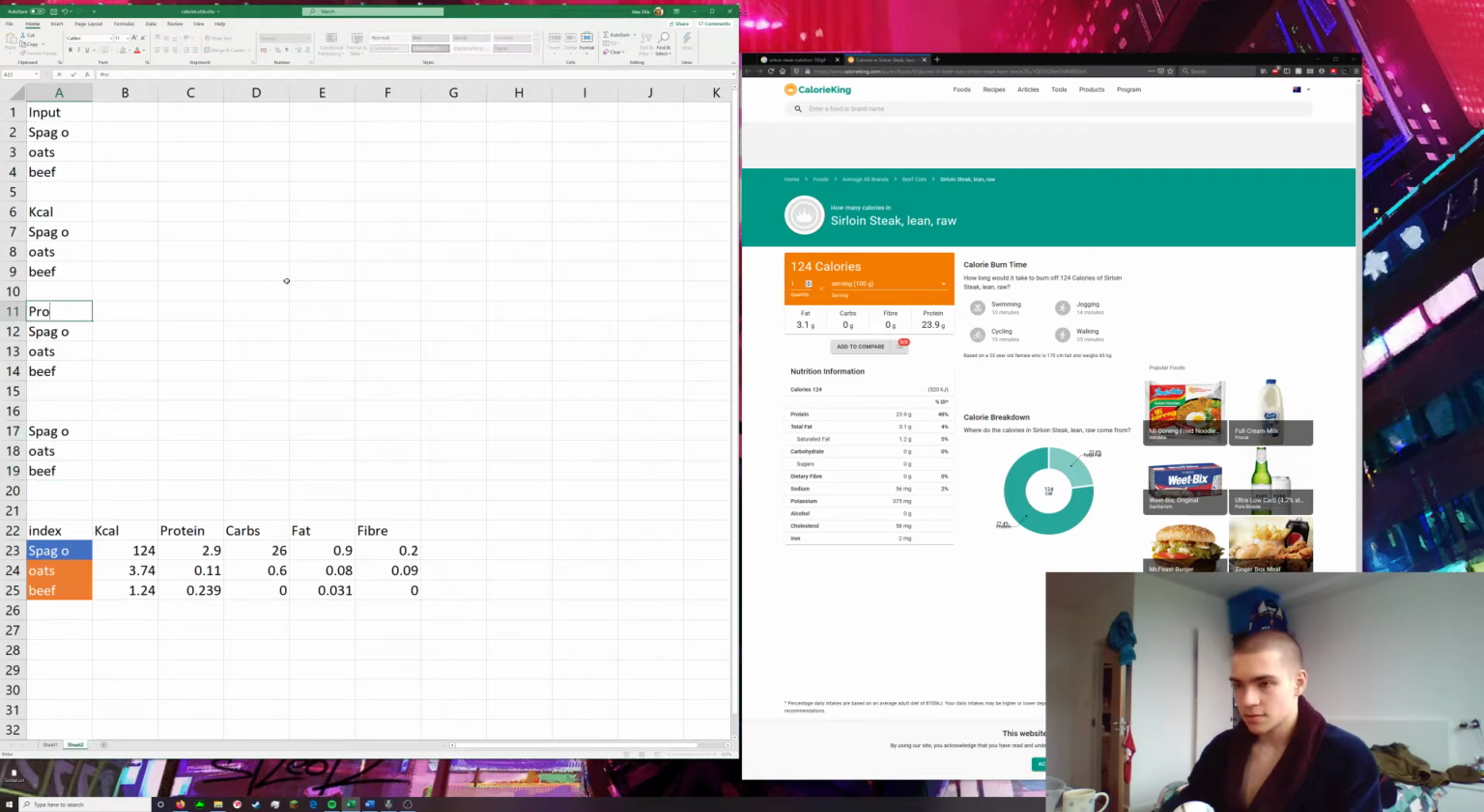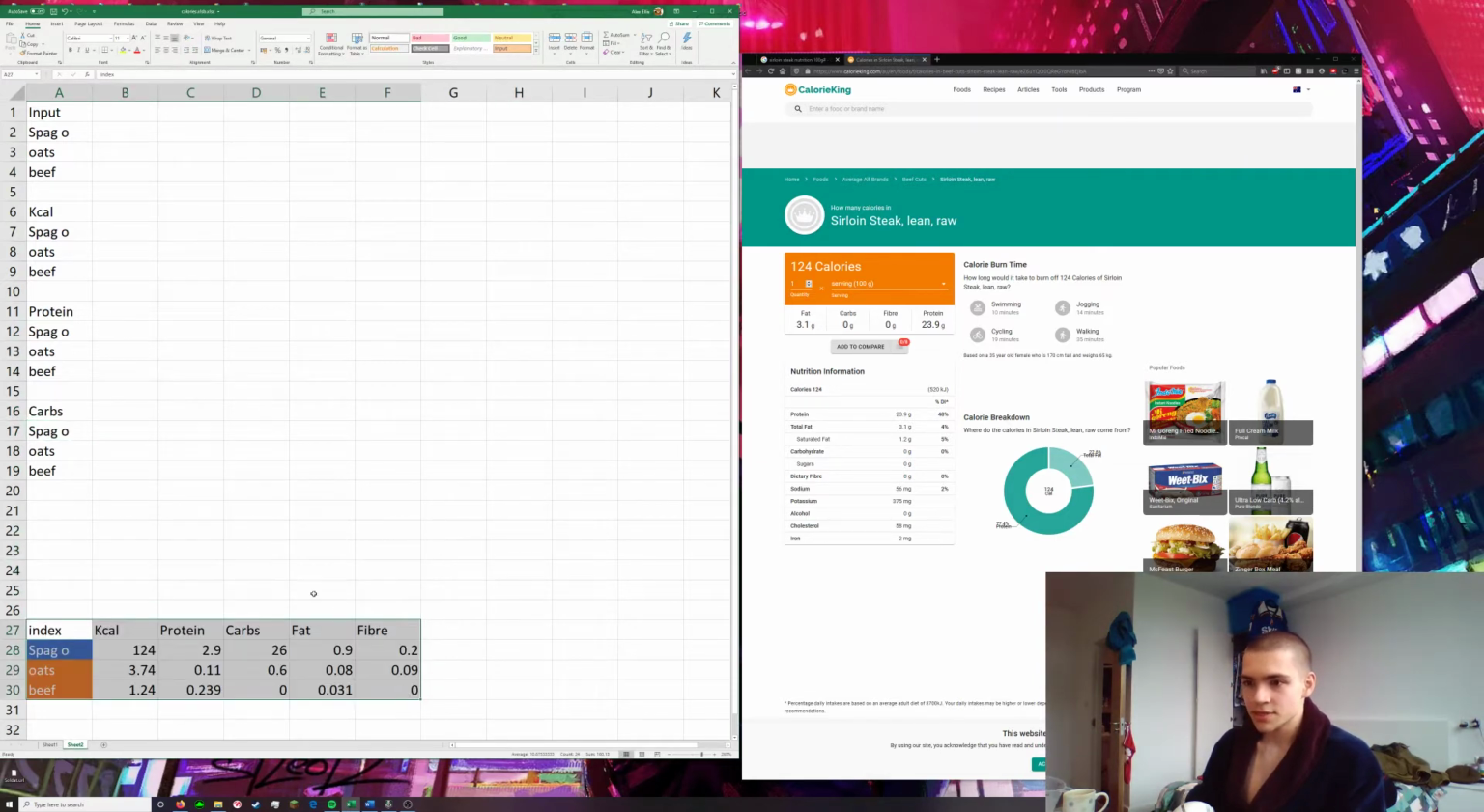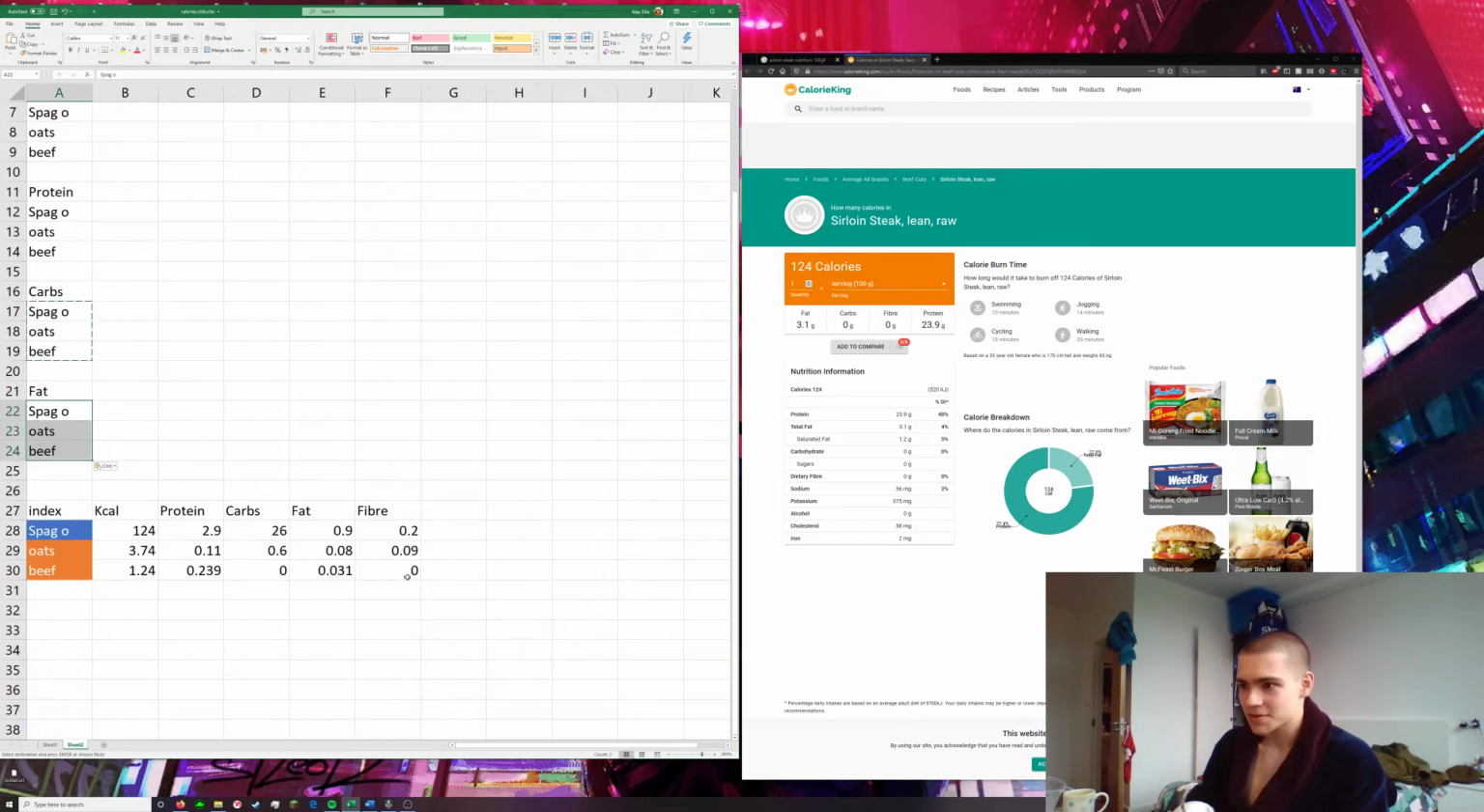Okay, cool. Protein, carbs. This is bullshit, and I hate it. Fat. What? Did it forget that I copied it? This is an absolute piss take. We cannot stand for this.